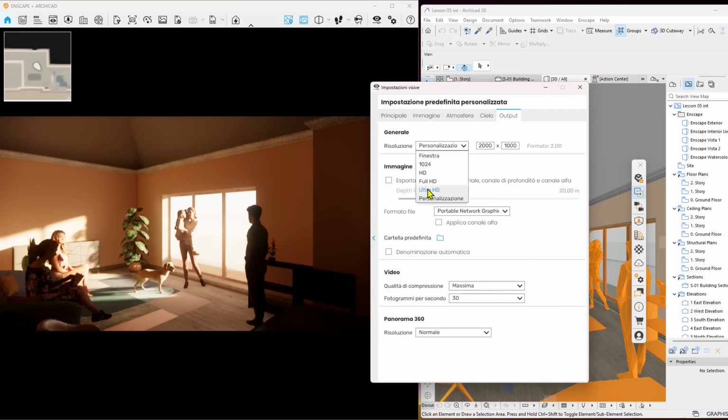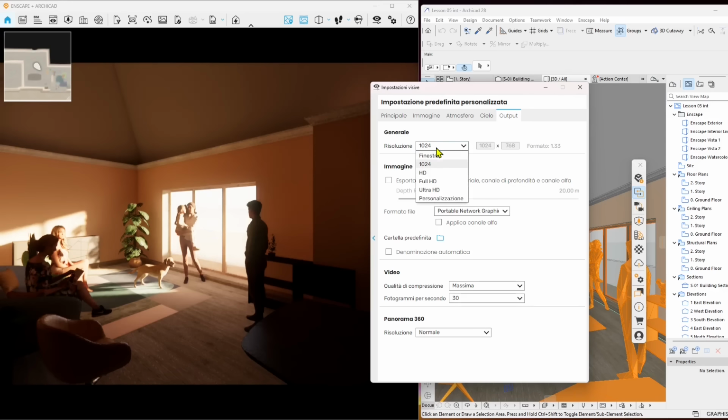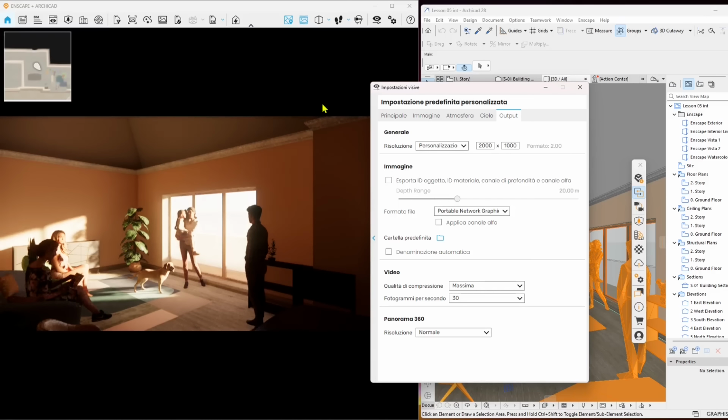And also you have others, so HD, and then you have this other one right here, and then you have the window. The window is going to render actually what's in the window. If you want, you can also use that. So I'm going to go in the customizable one, the last one, and it's going to be 2000 times 1000. I have my safe frame on, so I can see actually what I will see and not see in the final render.